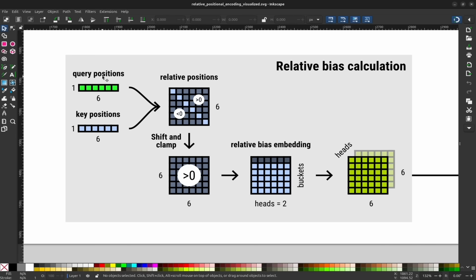So I said we start with two tensors, one for query and one for keys. We use broadcasting to compute a 6 by 6 matrix from these two tensors, and this one is called relative positions because this matrix will have the relative distances between every pair of tokens. The diagonal contains zeros. The upper triangle of the tensor contains positive distances, and the lower triangle contains negative distances.